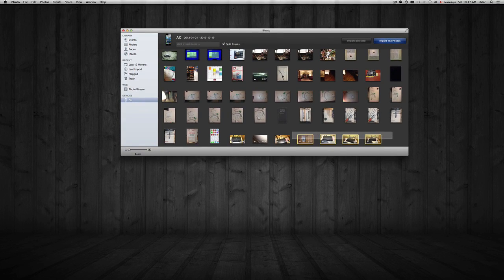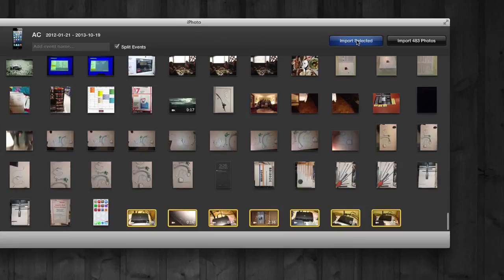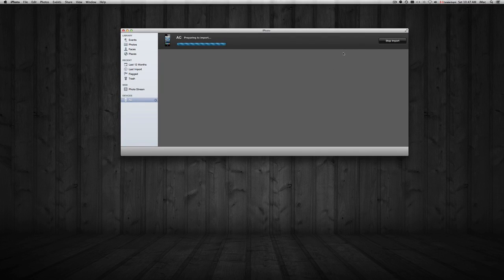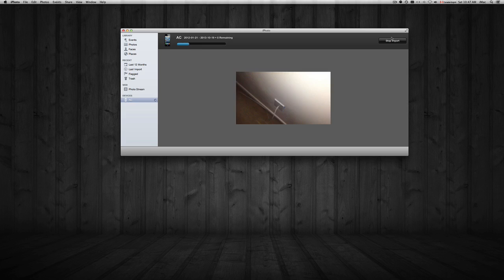So I'm just gonna select all these right here. You can select one by one just by clicking on it, or just drag your cursor and select those. Once you do that, just click on import selected. At this time you could also put import all if you want to import all your pictures and your videos.